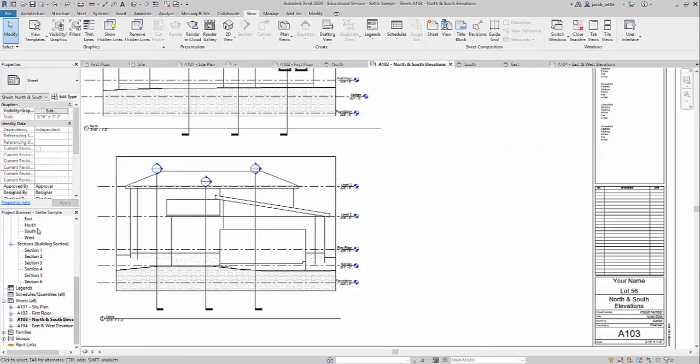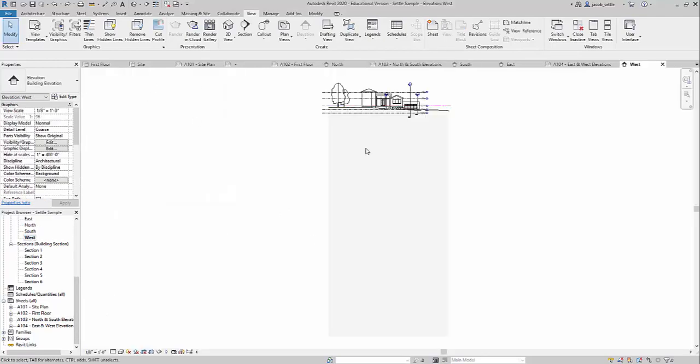And then I'd go through and clean up my west view the same way, drop that on the sheet, hide some things, and then you're ready to go with elevations. Next one we'll take a look at is our section view.